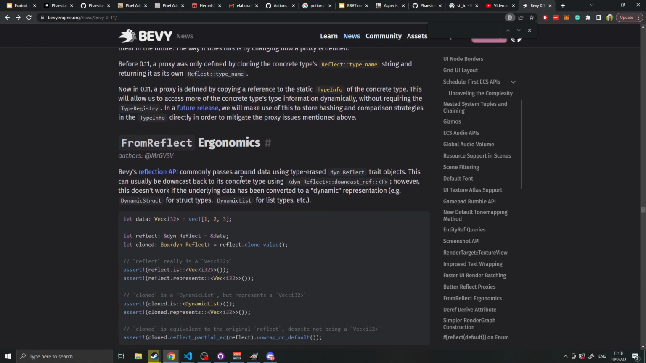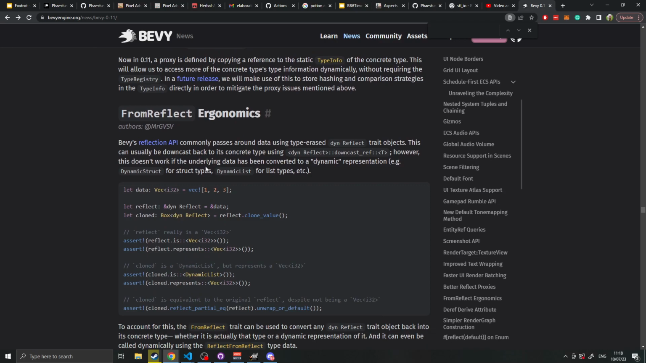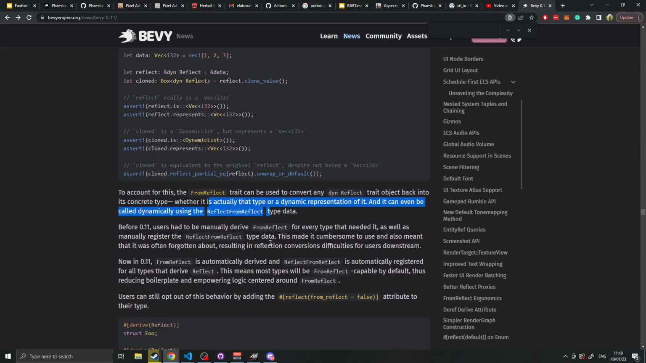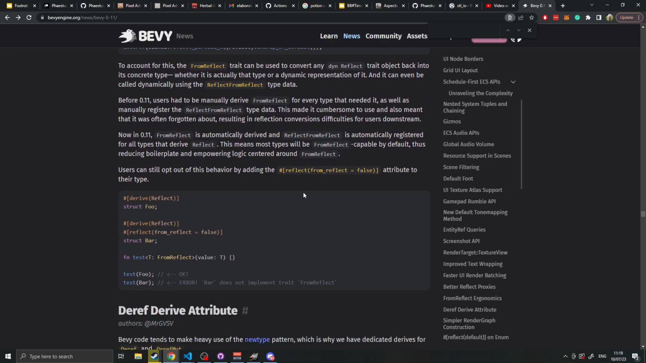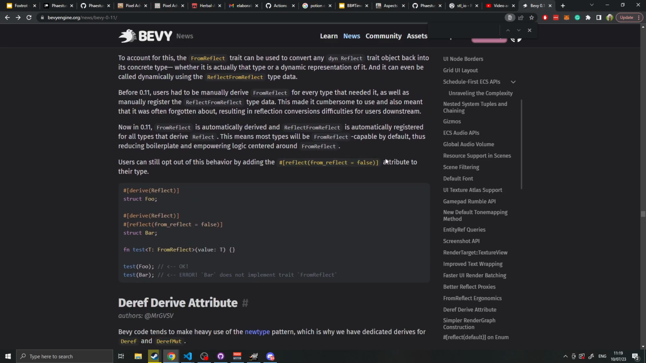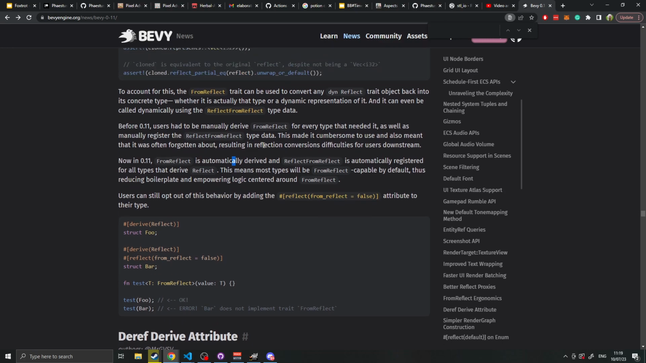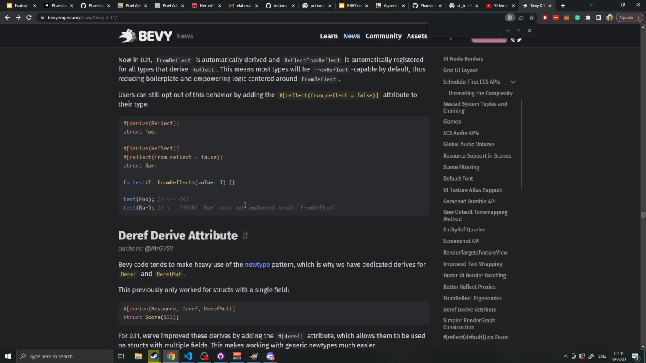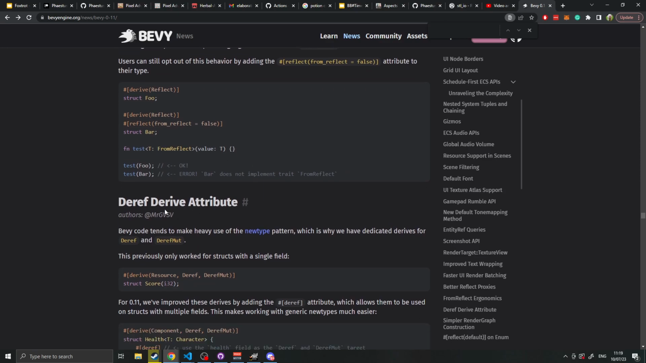From reflect ergonomics: from reflect no longer needs to be independently derived. Now, by default, Bevy reflect will implement from reflect and register the from reflect data. So you can now convert a dynamic reflect into a concrete type much more easily. You can also tell it not to implement from reflect, and I believe there was some other functionality related to that, but that will come up later. I think that was related to something else. You'll see in a minute.